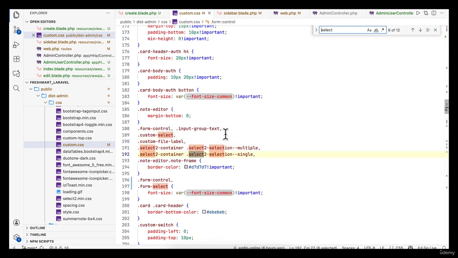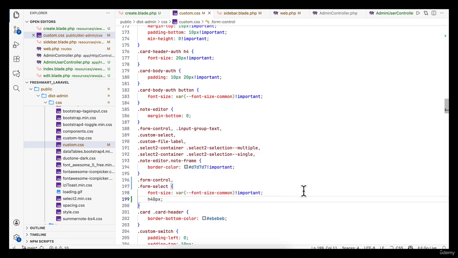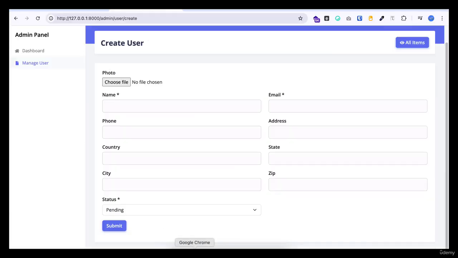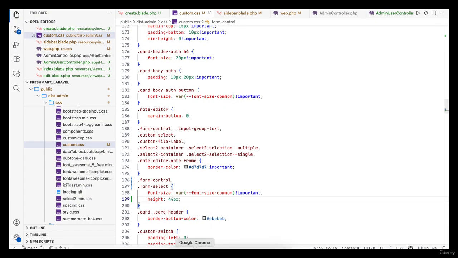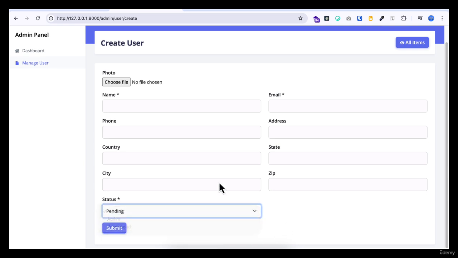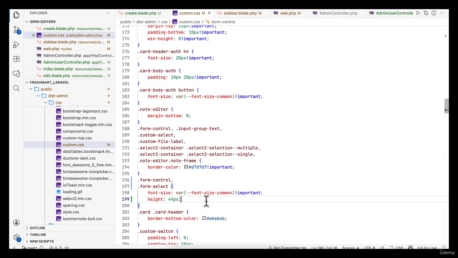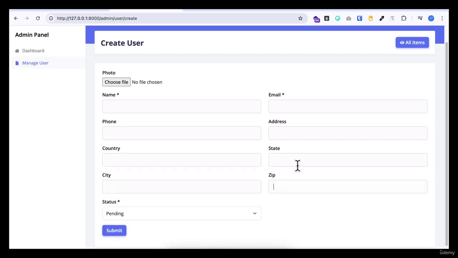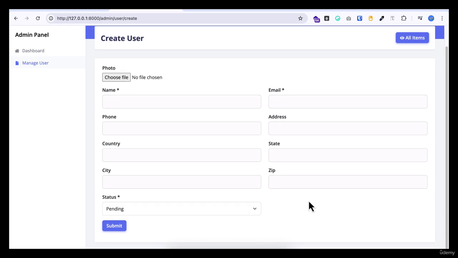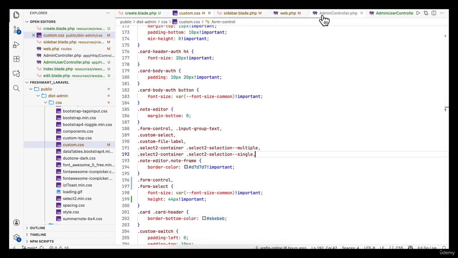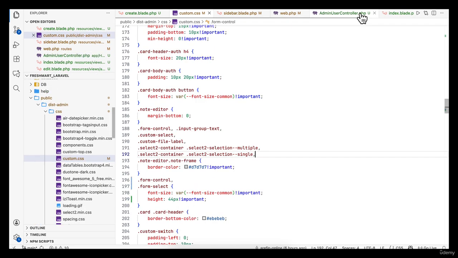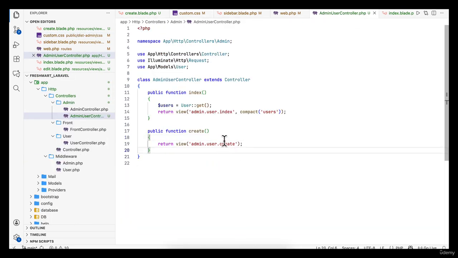So select, form select. So form select, here I am going to define height 40 pixel. So now if I refresh, you will see all will be the same height now. So here 40 or 44 is okay also, there is no problem, so height is fixed. And here you can use the important so that all becomes of same size, so it is okay. And now I am going to create the user now. So I am going to close this, and in the user controller you will see that this is the create.